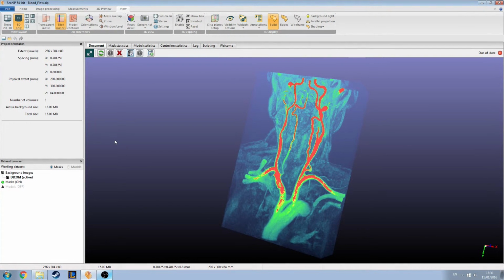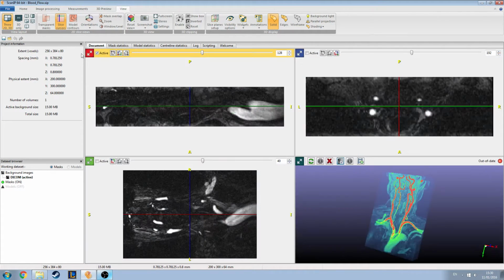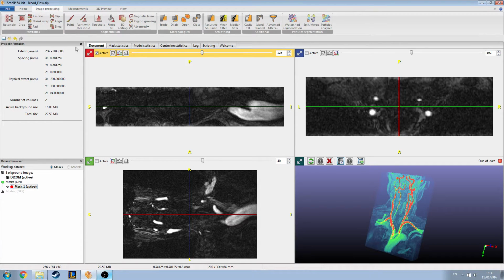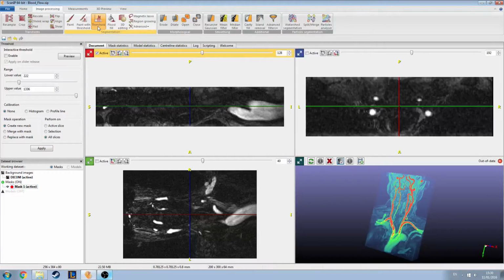Next, we want to segment the arteries away from the rest of the model. So minimize the 3D view. We can create a new mask by double clicking on the masks down here. And then we're going to use a density threshold to segment the arteries from the rest of the model. So click threshold. Enable the interactive threshold. Make sure this is set to replace the mask and also perform on all slices.